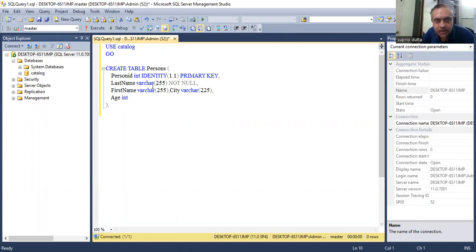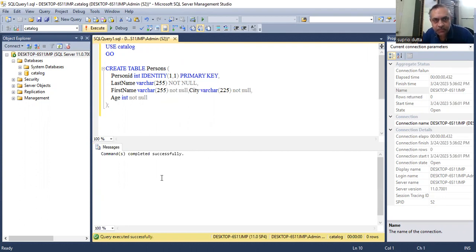So here we can give an option for the first name also not null. And also we can give city also not null. And for int, for age also we can give it as not null. So when we debug this particular query by pressing execute, we can see the command has been executed successfully. That message has come up over here.